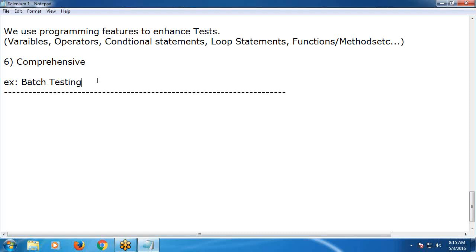Batch testing means executing a series of tests. The user can create test batches. The tool can execute test batches without user interaction. The tool can execute a series of tests quickly and continuously.